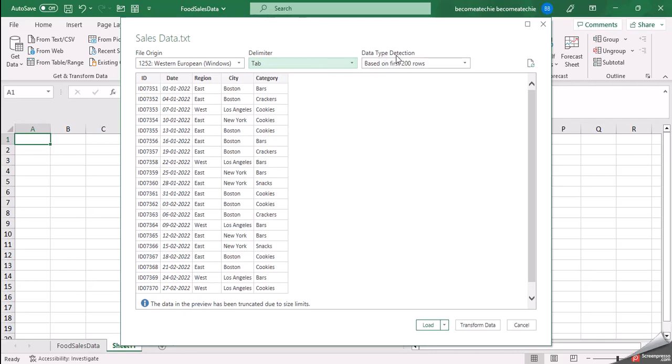Here it is data type detection based on the first 200 rows. No need to make any changes to this, you can overlook it. Here you can see the data preview: ID, date, region, city, category, whatever the columns were in my txt file, all properly organized and placed in the form of columns. The preview has been truncated due to size limit, so they have just provided a small preview, not the entire file.